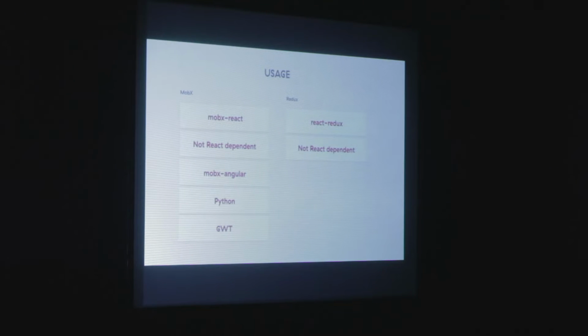Yeah. So both MobX and Redux, although they are mostly used with React, are not React dependent, so you can use them without React. MobX, for instance, has a first class binding for Angular, and there are also some forks and ports that work with Python or JVT, so Google's Java something.